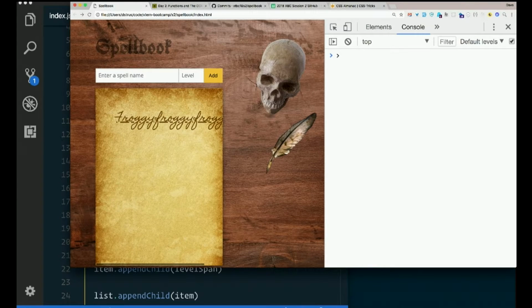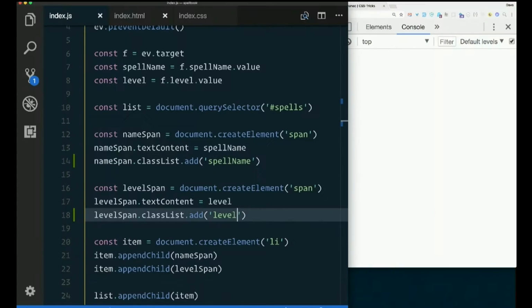Why'd you have to choose such a long spell name? You're something of a trickster. You're one of those. Just trying to wreck stuff. Cool. So it worked. Our class is there.